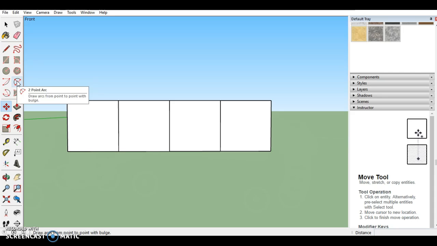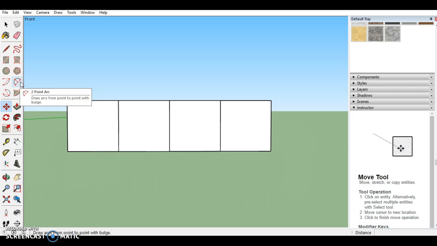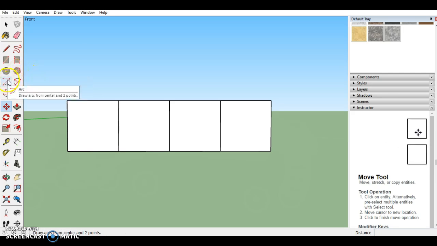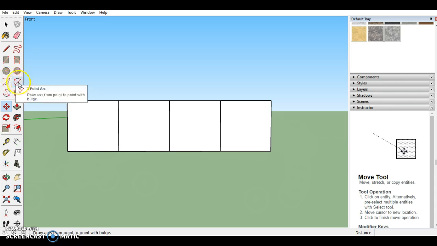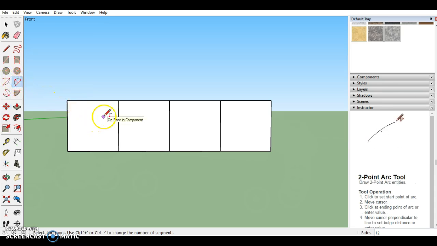I know Cuba with a C is rounded, so I'm going to use this tool right here. It's called a 2-point arc. If you're not sure what they do, whenever you cursor over something, it does tell you what that drawing tool does. So 2-point arc means I am going to click to tell the computer where I want to start my arc and where I want to stop my arc, and then I can move my mouse and actually bend it in the middle.